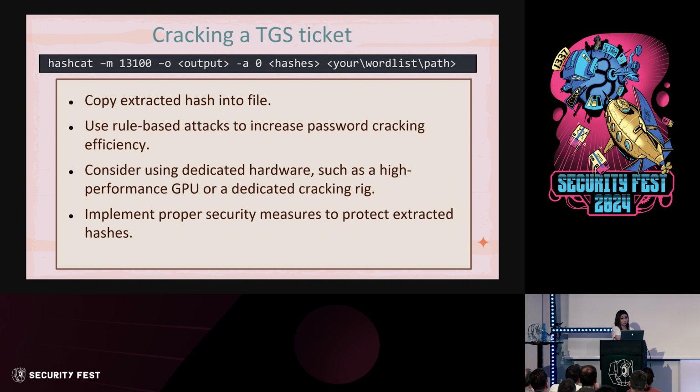Implement proper security measures to protect extracted hashes. So if you're able to grab a hash from an account, still treat it carefully. Just because you're not able to crack a hash and it's not in plain text doesn't mean somebody else won't be able to. So if you have access to a privileged account management solution, like anything that is out there, you can create a folder, add whoever is involved with the assessment, and keep this information protected.